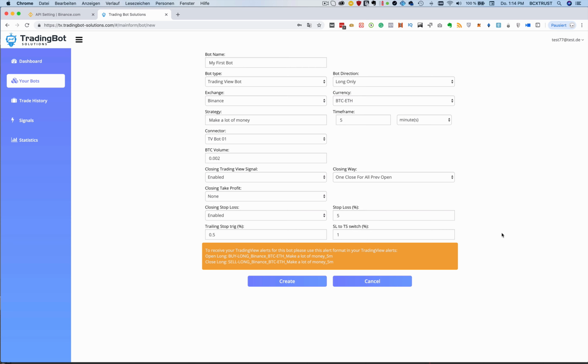As soon as the asset is 1% in the positive, for example if it's a long trade, the bot will automatically arrange the stop loss. That means the bot will automatically move your stop loss 1% higher. This gives you the opportunity to make the most of your profits, and this is a really great function. So this is basically all.